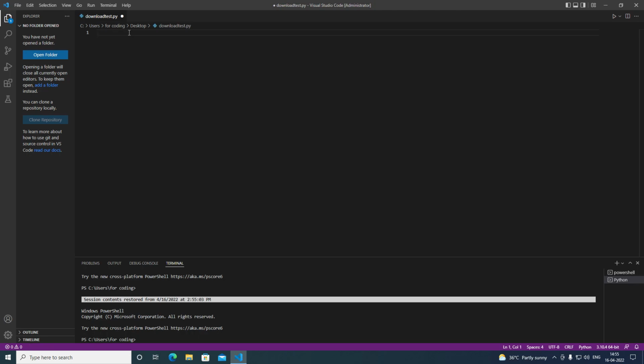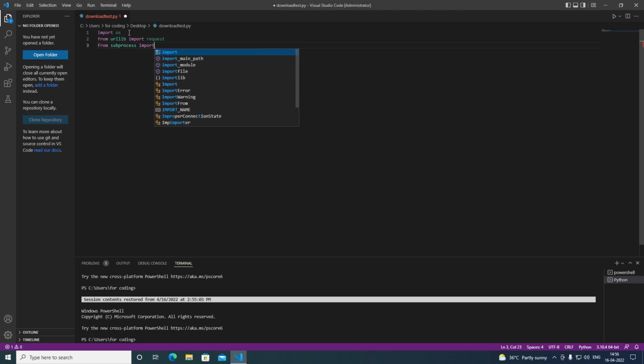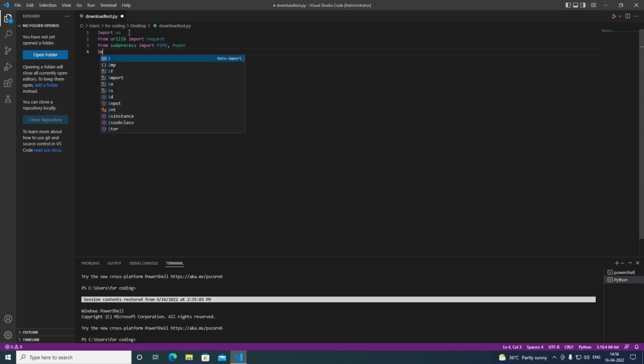After that, you are going to need to import some modules. So first of all, I am going to import a module called os, and from urllib, I am going to import request, and from subprocess, I am going to import PIPE and Popen, and import another module called ssl.